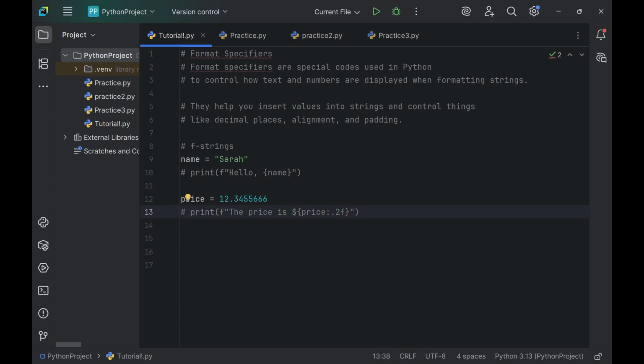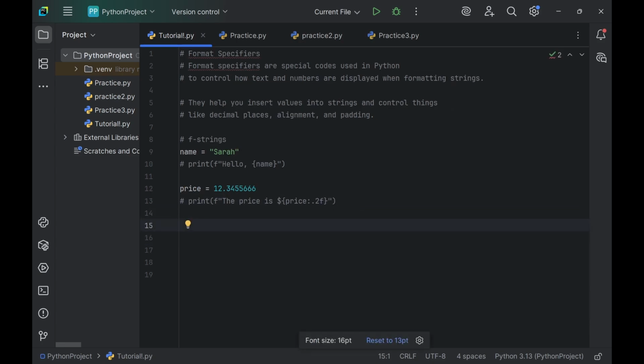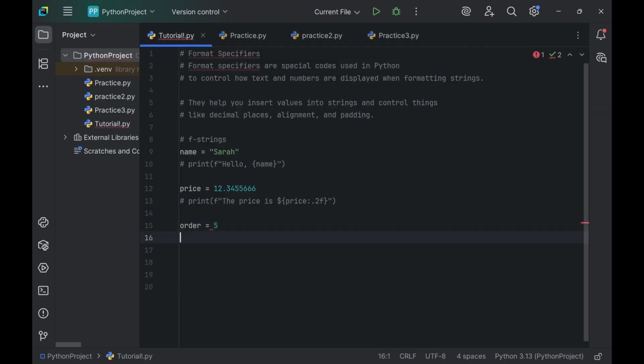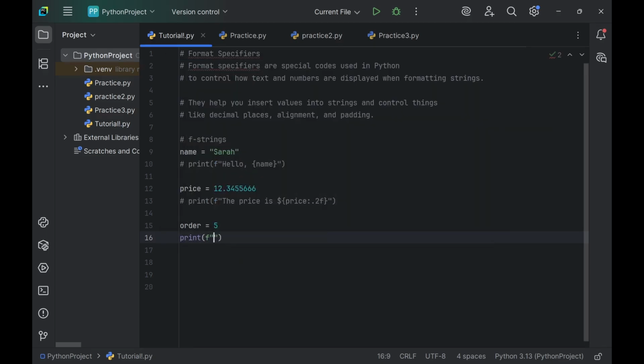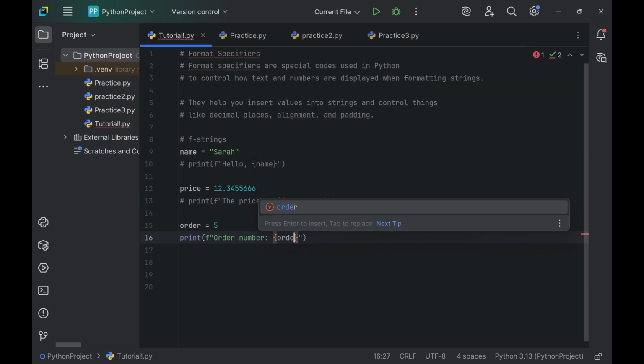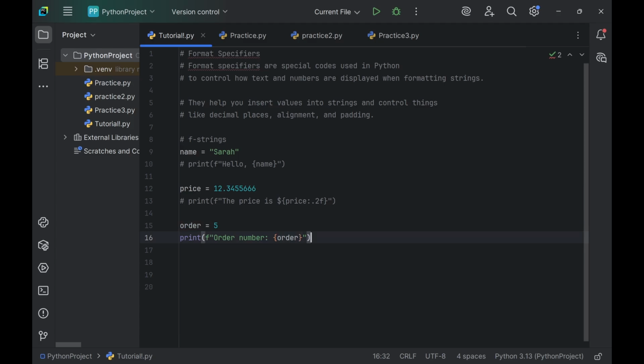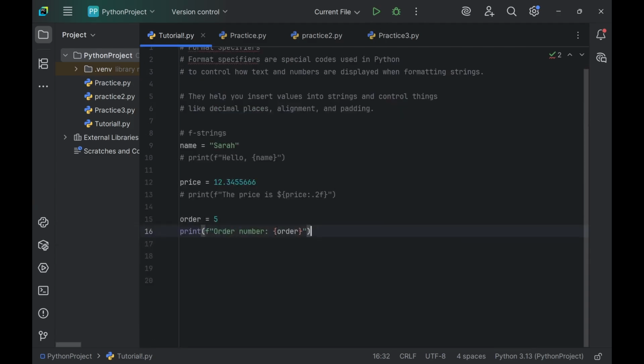Okay, what is the next one? The next one is called padding numbers, adding extra zeros at the end. Let me shrink this a little more and make another variable called order. So order equals something like 5. And I will print another f string because I'm going to be using my order variable inside my print statement. So I'll write something like order number, a colon and a pair of curly parentheses and order. Now if I run the command, it's gonna give me 5.